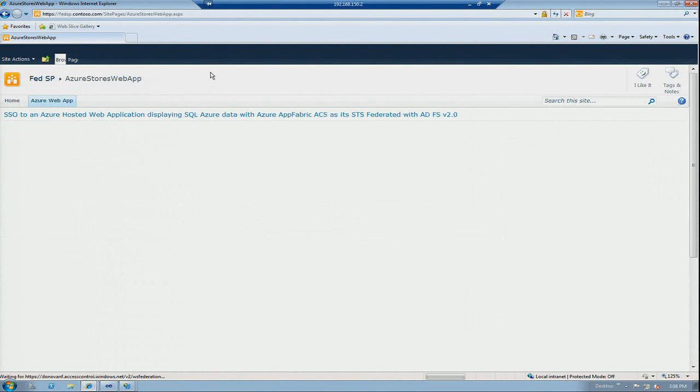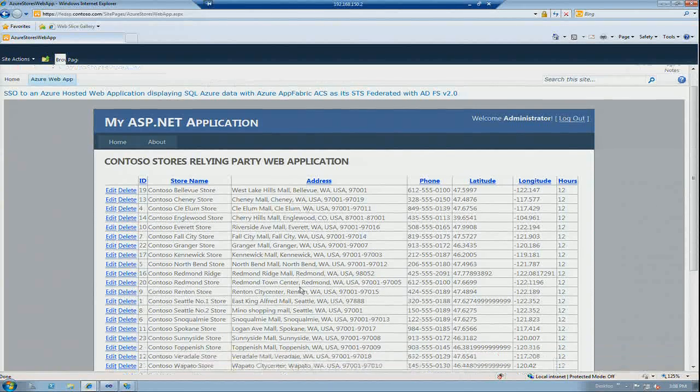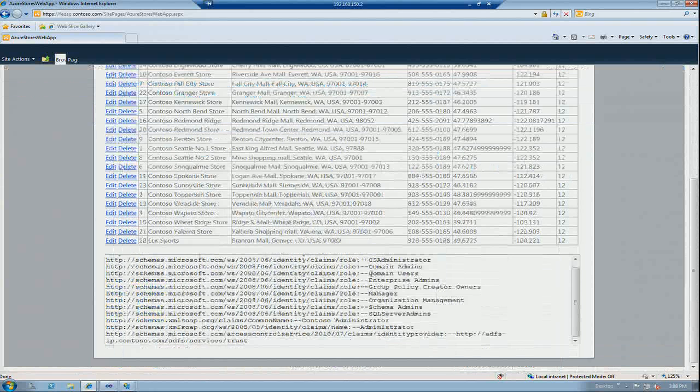And yet when I come back into this application now, just because I've configured a claims transformation within ACS itself, you can see that I have manager capabilities, which lets me edit and delete items in my Azure SQL database. And if I come down here, notice I have the domain admins group, but I also have this new claim called a manager claim.